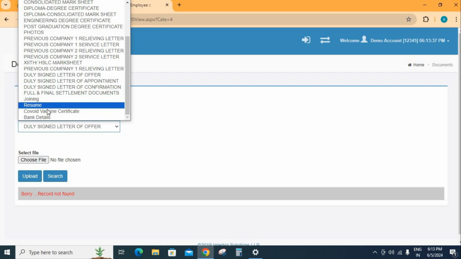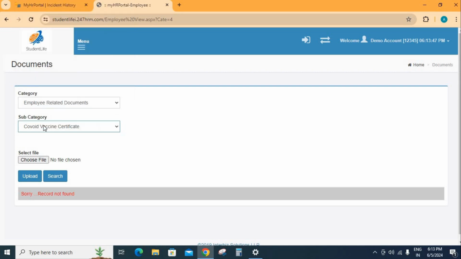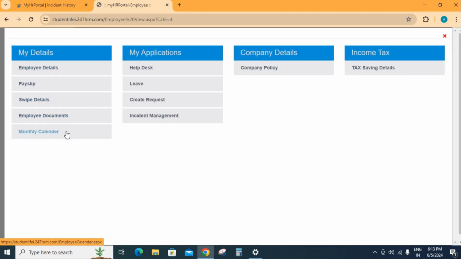Then your resume and the bank details that you have provided for your salary, only those bank details you will be uploading here. And if you have a COVID vaccination, then you'll be uploading it over here. The same way, choose the file and then upload it. Next comes the option of monthly calendar.